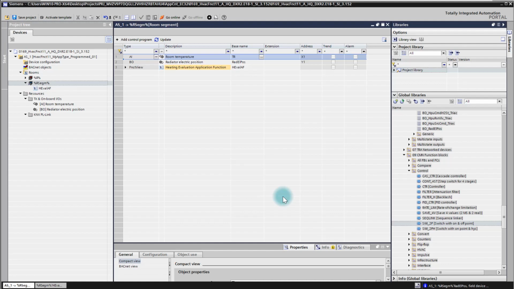function. I have prepared here a little heating application function. I created here an own application function called heating evaluation application function. For my application function I'm using two data points. One is the input, which comes from the room temperature on the X1 input, and then I have an output data point which controls then a radiator electrical position on the Y1 output.